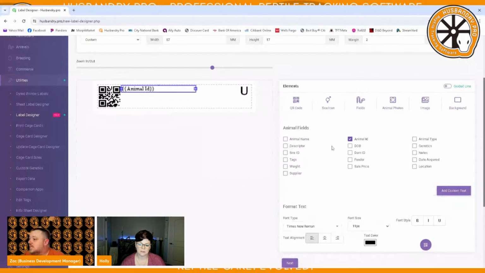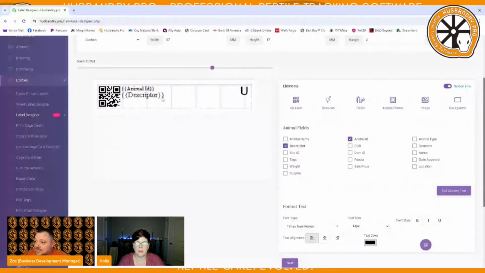So we added our animal ID. I want to go with descriptor. We'll keep it quick. Line it up how you like it. Oh, I'm not sure if it's lined up quite right. I can go over here and turn on guided line. There we go. And where was that at? Can you show me that again? In the top right-hand corner, you have a nice little toggle switch. It says guided line. Okay.